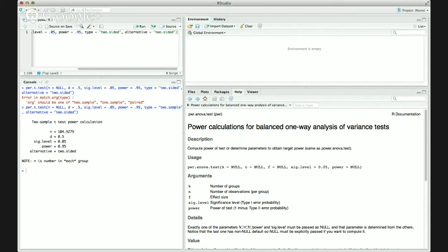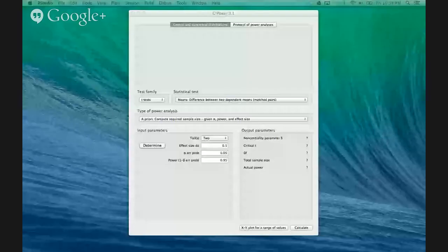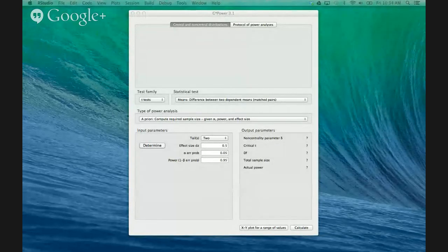So now I'm going to go ahead and switch my screen to G-Power so I can go through that. So here we go. Okay, G-Power is a point and click program. It's completely free. It's through the University of Dusseldorf.